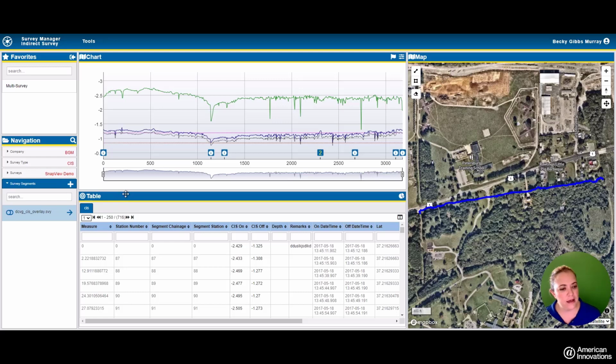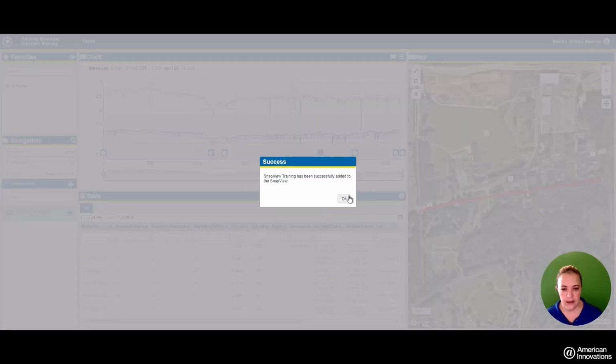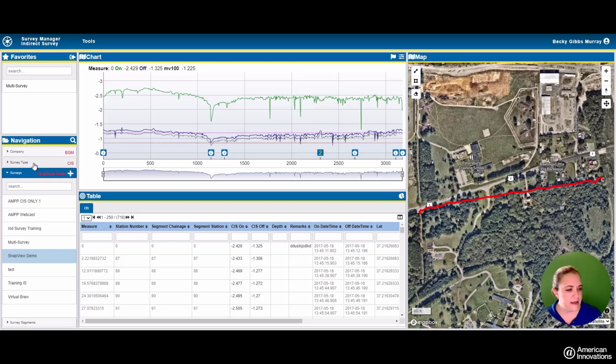The way that you can export this survey segment into the SnapView module is by clicking on this little pie chart looking icon in the table. If you hover over it, it'll say add to SnapView, and all you have to do is click that. Then it's going to ask you for a name. I'm going to say SnapView Training. You can add a description if you would like, and then say submit, and assuming everything works, it'll give you a success message.